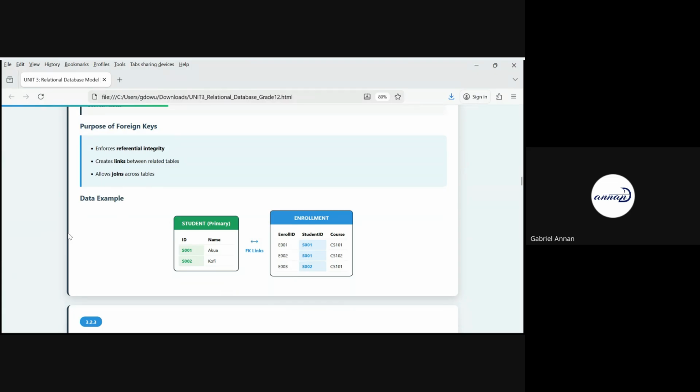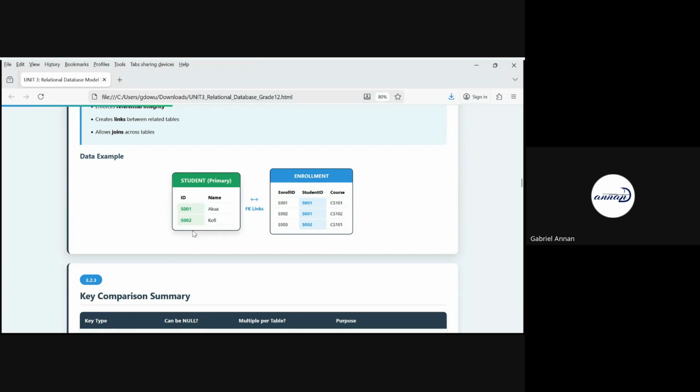So with that, we're able to join. As you can see in the picture here, we have the student, which is the primary table. We have the enrollment. Over here, student ID and name. And over here, we have the enrollment ID and student ID.